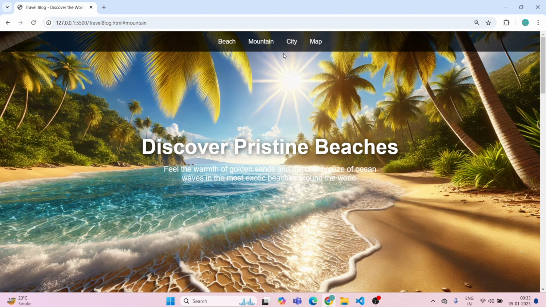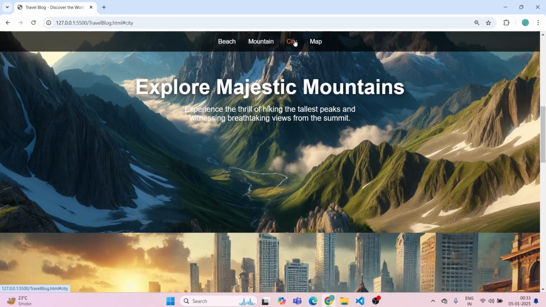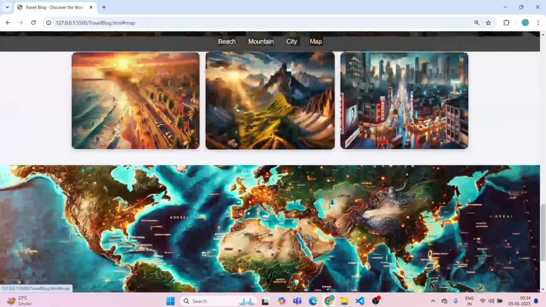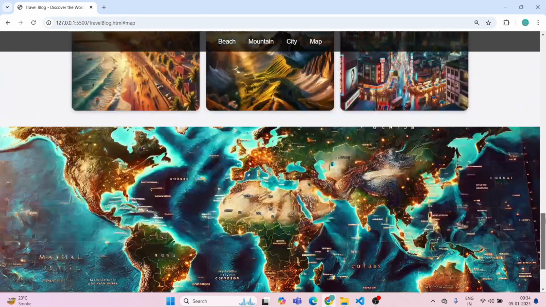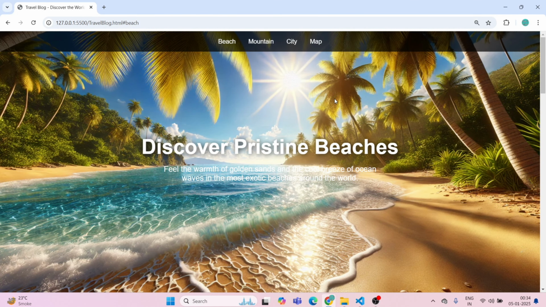Here we have the header. If I click on mountain, the mountain image or the background image will appear. If I click on city, the city image will appear, and if I click on map, the map will appear. Same way, the beach will also appear when I click on it. So that is what we are going to create. It is a basic project. So without further ado, let's get started. I'll start with HTML, then we will start with CSS.